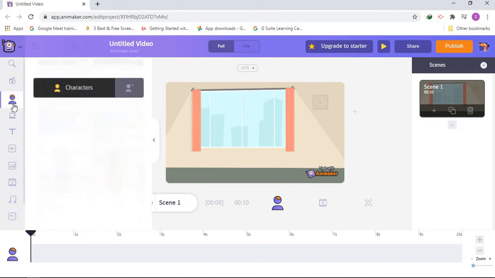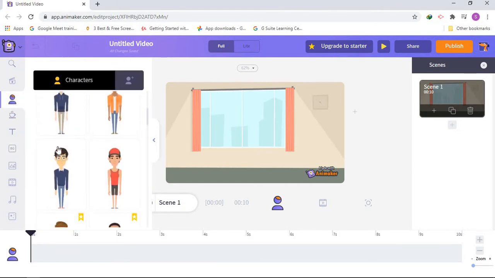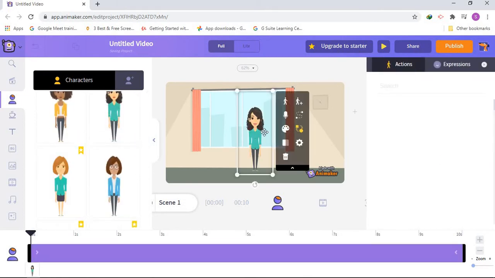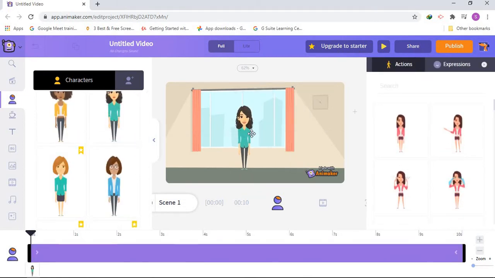So let's choose a character to speak. Character is important. And I'll choose this one. And you can stretch it if you like, but I think this size is perfect. And you can drag it anywhere that you like.